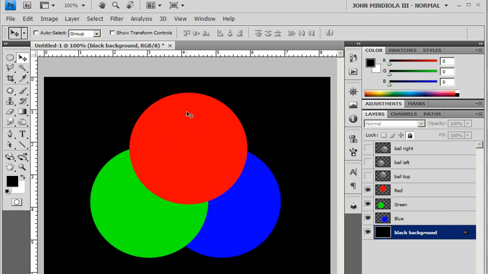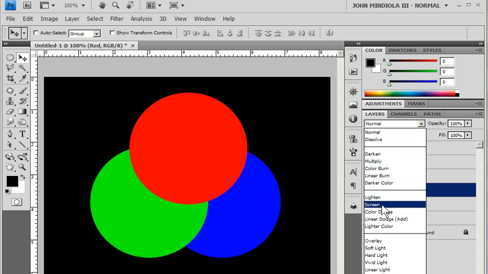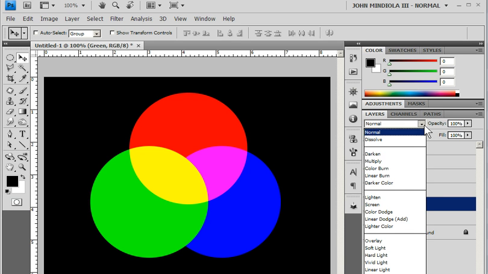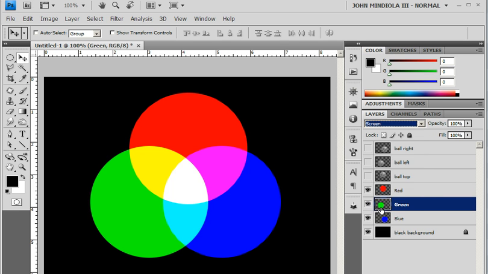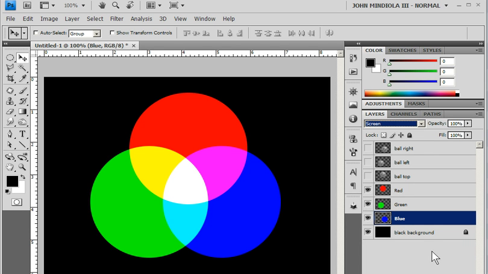I've created the three circles, the R, the G, and the B, right? Red, green, and blue. And they're against a solid black background. Red, notice it's normal, so it's opaque, things like that. I'll just take this red layer and set it to screen. Green layer I would set to screen. The blue layer I don't have to, but I'll set that to screen as well.